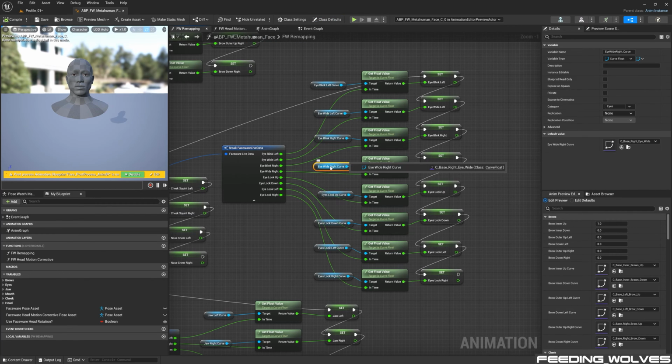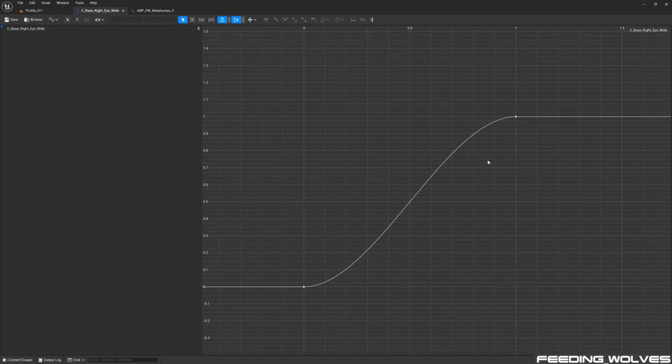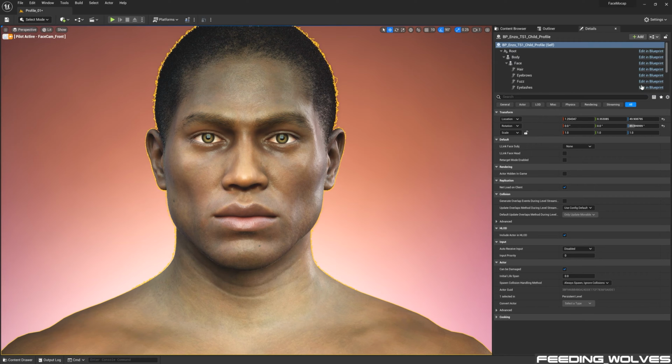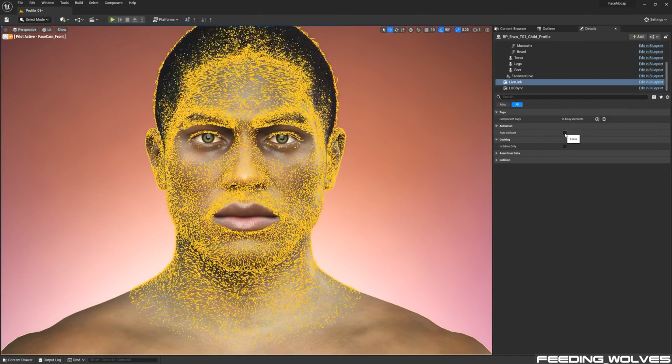Every pose has its own corresponding curve that can be modified, so that when the data streams in, it filters through this and can be tailored to your talent. With Enzo in the map, I add a Live Link component so that I can see my data without having to press play or simulate.